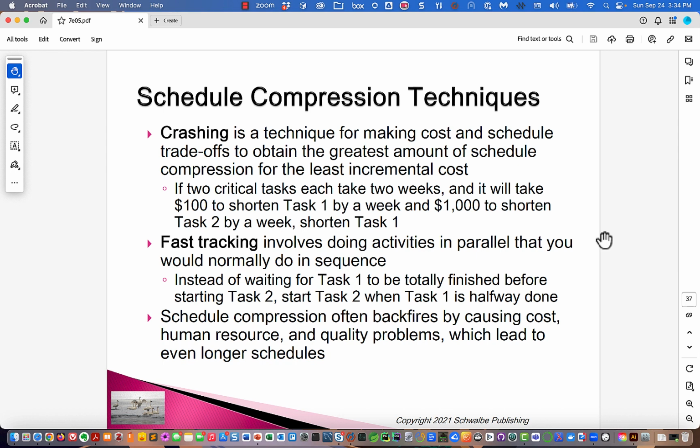There are two schedule compression techniques that people talk about. One's called crashing. Crashing is a technique for making cost and schedule trade-offs to obtain the greatest amount of schedule compression for the least incremental cost. If two critical tasks each take 2 weeks, and it will take $100 to shorten task one by a week and $1,000 to shorten task two, then shorten task one. So that's just do it the cheapest possible way.